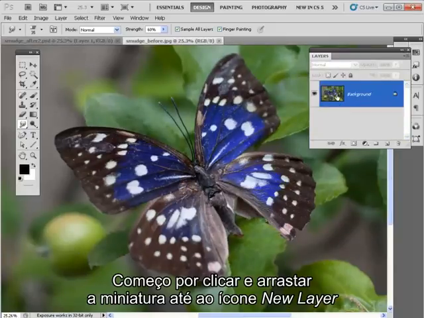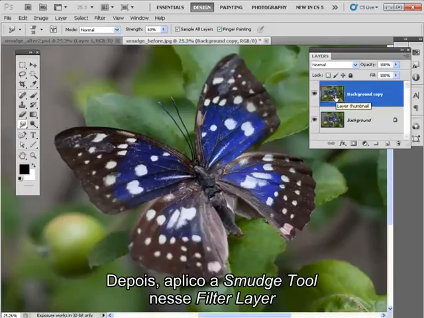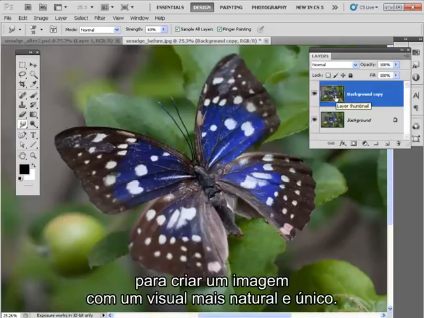So let's kick off by clicking here and dragging the thumbnail to the Create New Layer icon, and that gives us a copy which we are going to apply a filter to, and then going to apply the smudge tool to that filtered layer to create a more natural and individual and unique looking painting.